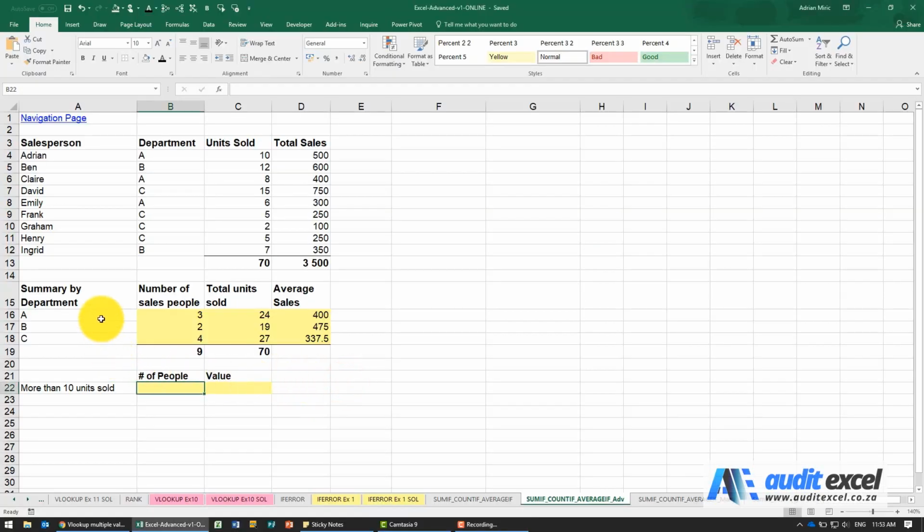Sometimes, instead of looking for something specific like Department A, you may want to look for a bigger than or less than type situation. So for example, I want to know how many people here sold more than 10 units. So manually I know it would be not that one, that's not more than 10, that's equal to 10. So it's going to be 1, 2. So how do you do it with a COUNTIF?